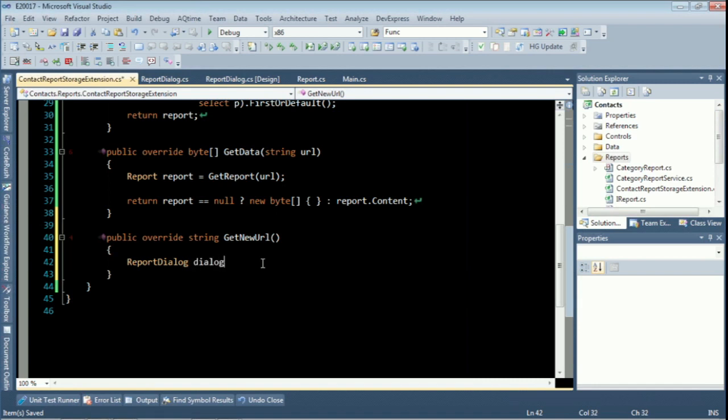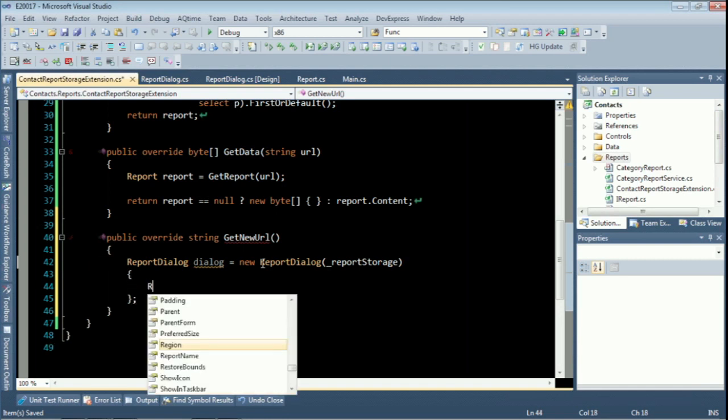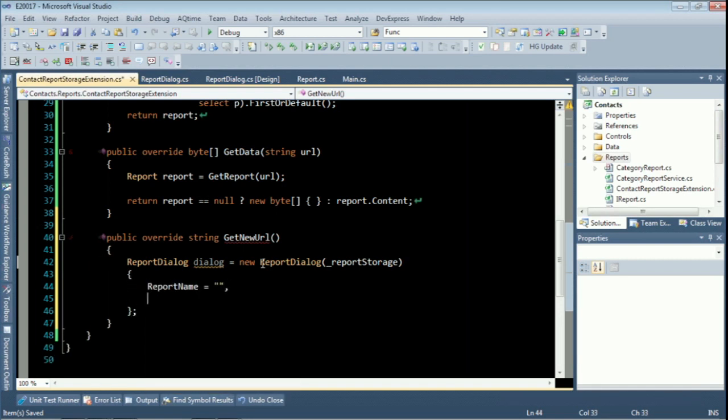Dialog equals new report dialog. Notice that we want to pass in our report storage, and then we also want to say the following, right? We don't have a report name for it yet, so we'll leave it blank. But we're going to say that we're in open mode, right? Because when we say get new URL, in essence, we're just opening a new report, right? So we're getting a new report that we're working with, and that's coming out of the storage.